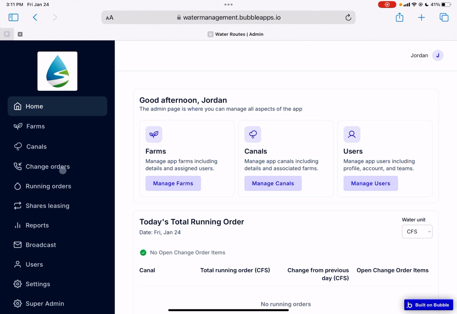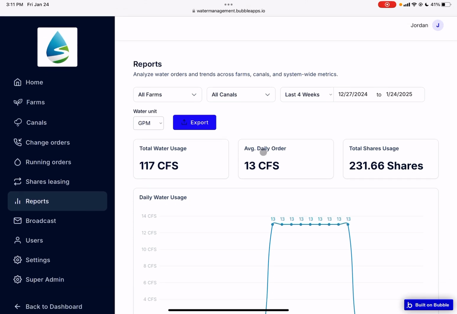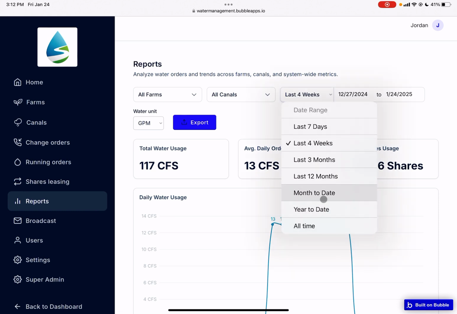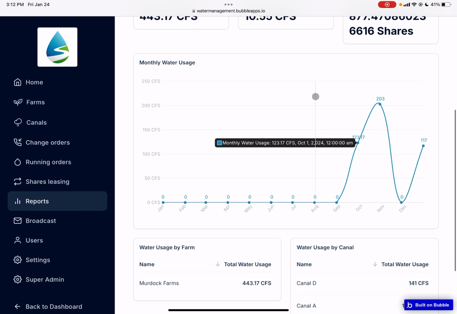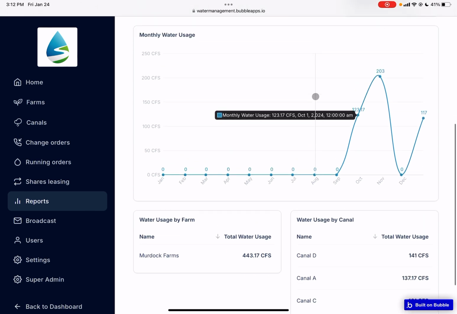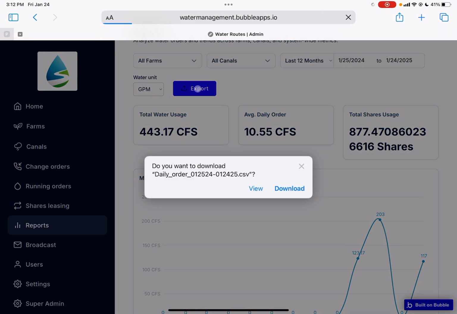From there, this is just a simplistic example of, again, data in, data out. How do we want to see that? How do we want to run a report? What does a report look like? Where's the data behind it, etc. So let's change this to last 12 months. I want to see a report that shows all water orders for all farms, all canals, the last 12 months. Here is that report. Well, where's the data behind it to justify it? I can click on export, and this would export a file to Excel to show me the data behind this report.